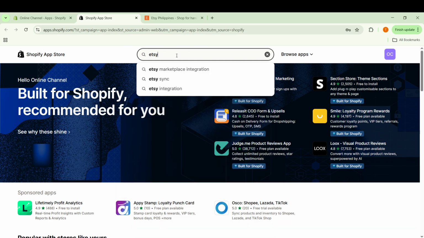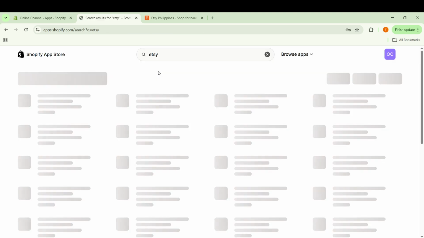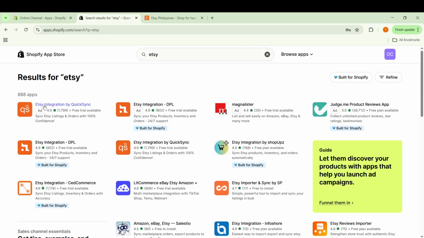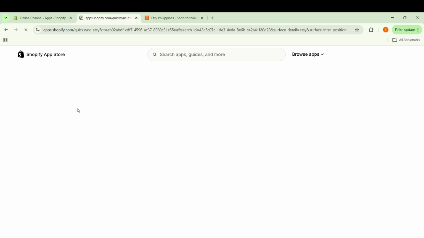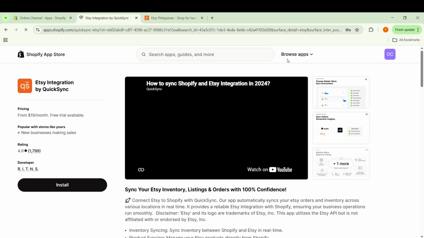Shopify will walk you through the standard installation flow. During this part, read the prompts carefully. You are giving the app access to parts of your Shopify store, which is normal for integrations, but it is still important to understand what you are approving. After the app finishes installing, you will be taken into the app interface.